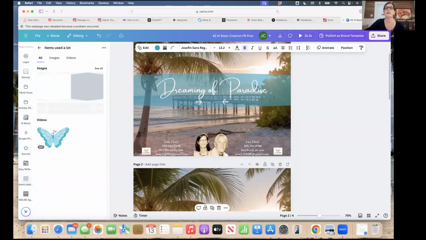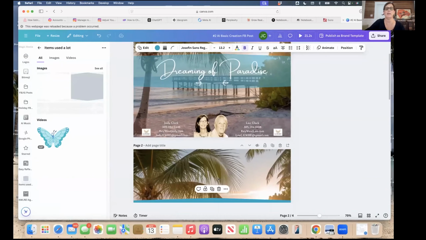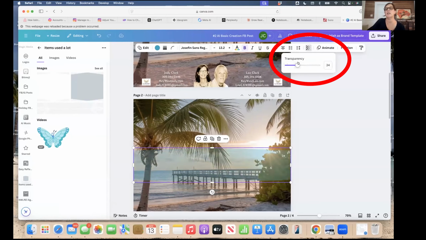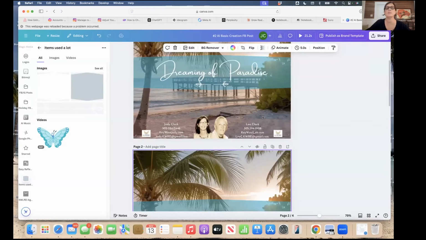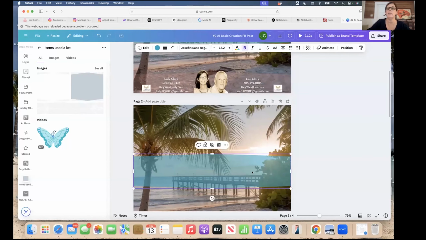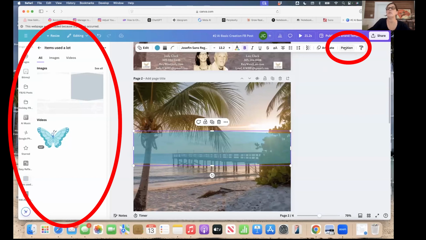Now, this one here is more transparent than this one. So what we can do is we can click on it, go to the toolbar, and this area right here is your transparency. So you can adjust this to be as transparent as you would like. We put it at 56%, and they look very similar. So if you click on it, you can go up here to position.